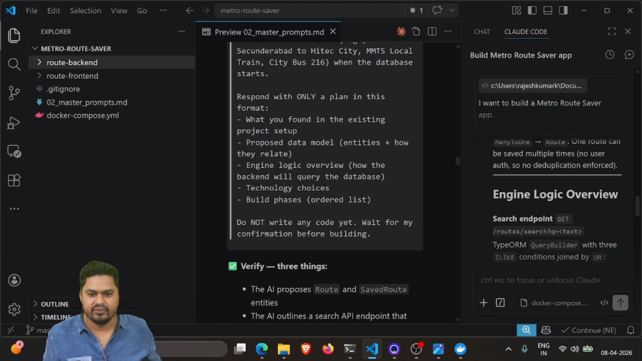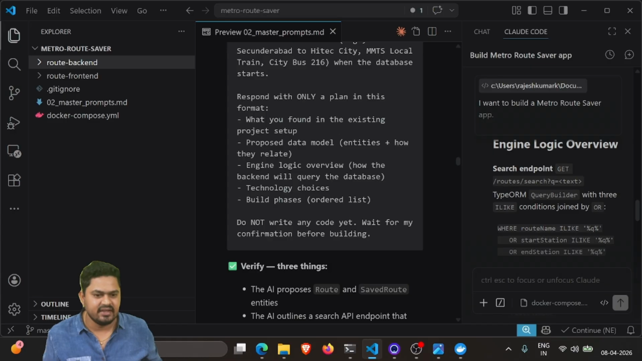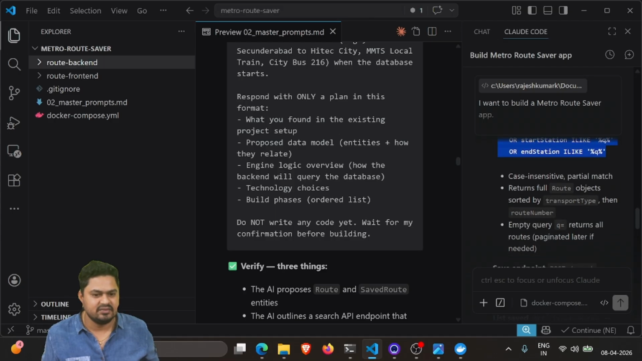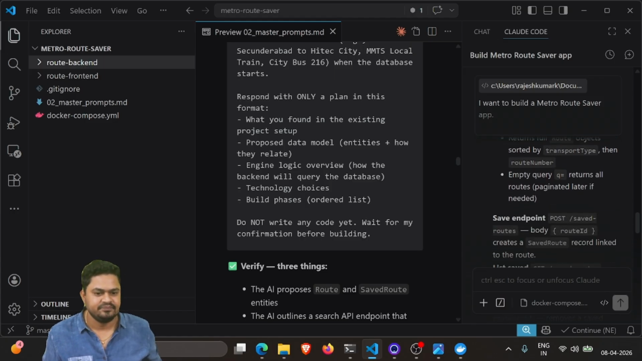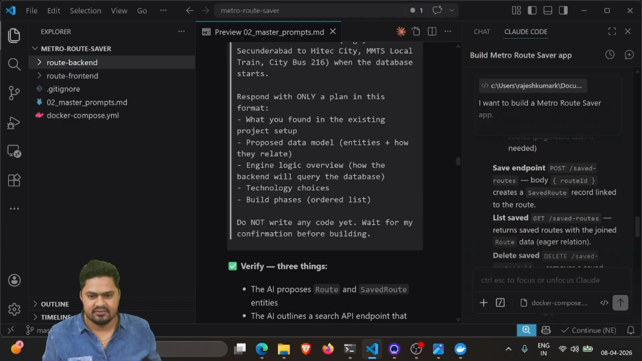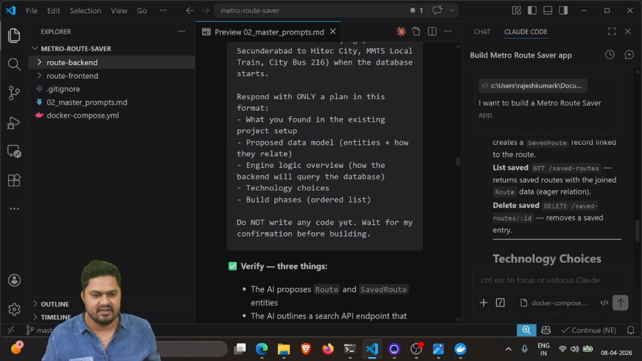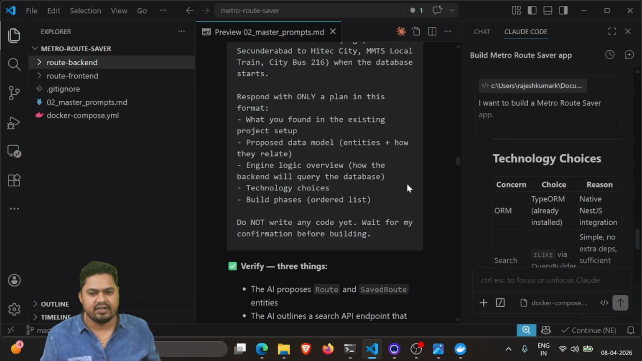Engine logic overview. How the backend will query the database. This is the API, and this is how we are saying where route name is one thing, start station, end station. So this is how it will be operating. Case insensitive, so lowercase or uppercase should work. And the saved endpoint. We have asked for this saved endpoint as well. That means whenever a user marks a favorite, it should be saved. That is another endpoint.